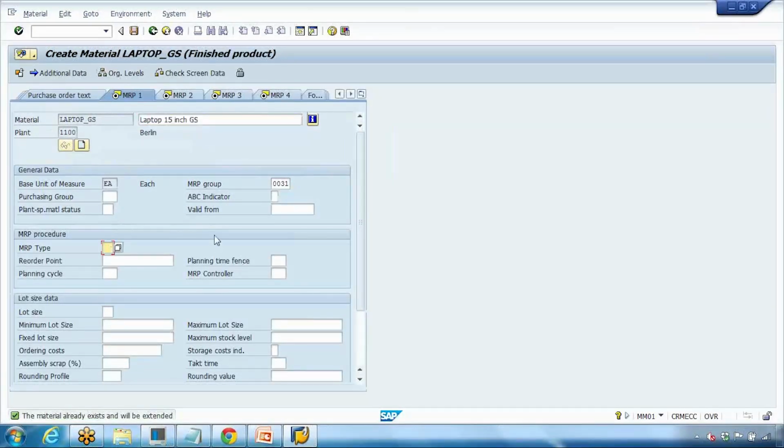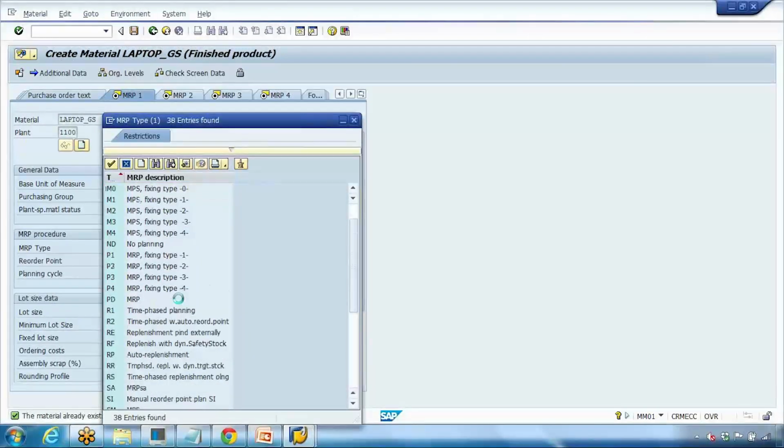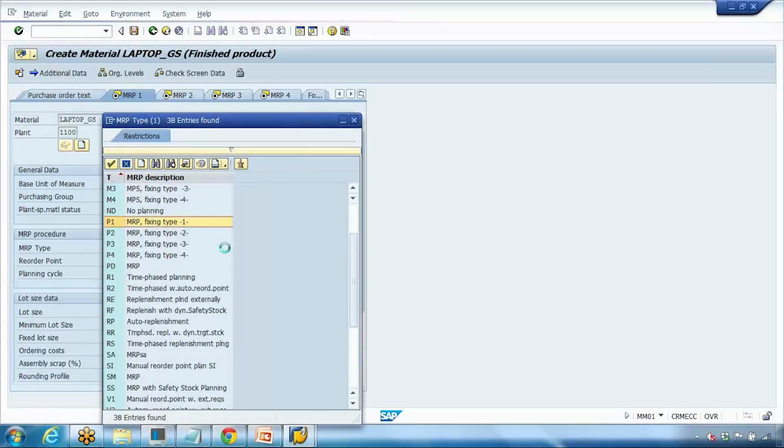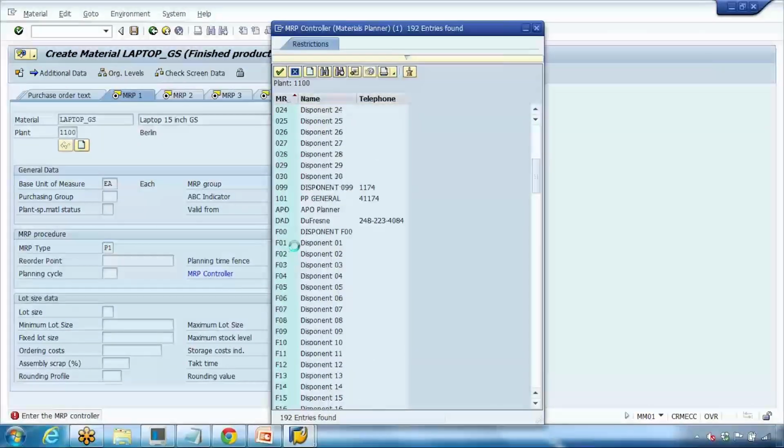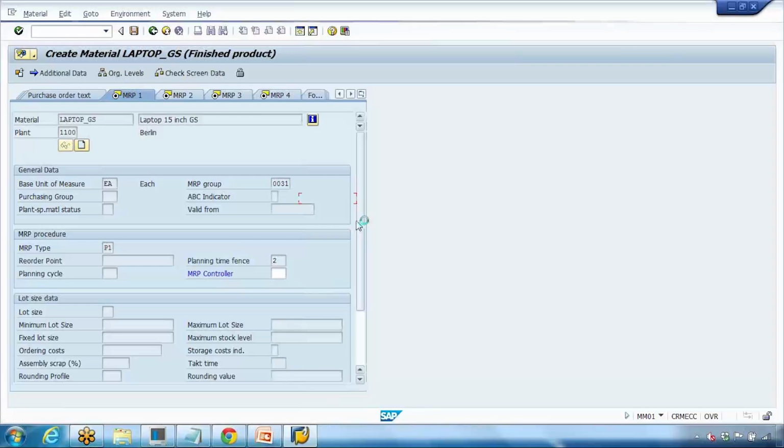And it's asking me what value you want to enter here. So earlier I entered PD, so this time I'll enter something else just to show you that we can have separate data. So this time I will enter, say, P1 and press enter. Depending on what MRP type you use, it will ask you for different fields as mandatory. So here I will enter, say, 2 as planning time fence. It's asking me for MRP controller. I'll pick a different MRP controller, say 101.